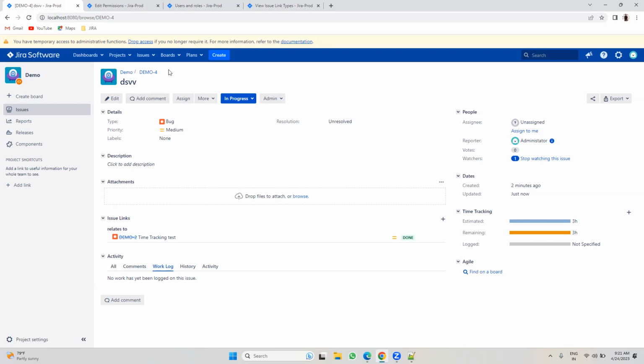Suppose this demo is a development project, and I have another project for testing. Whenever one ticket is created for development and testing, both will be related. To track the ticket simply, we can link one ticket to another, so that I can easily capture it. Suppose I have a development ticket and I open it, where is the testing ticket? I want to find it in a simple way, and this is the simple way.